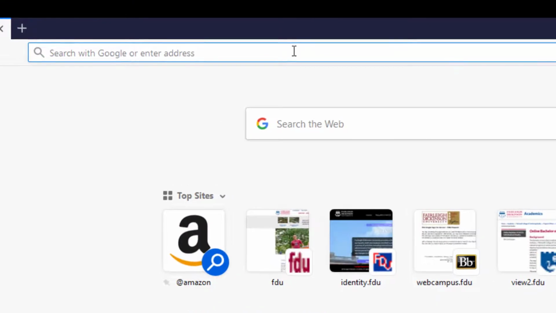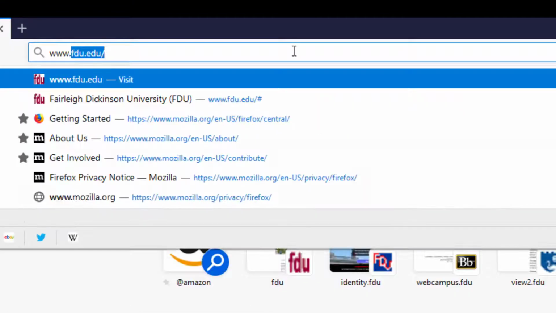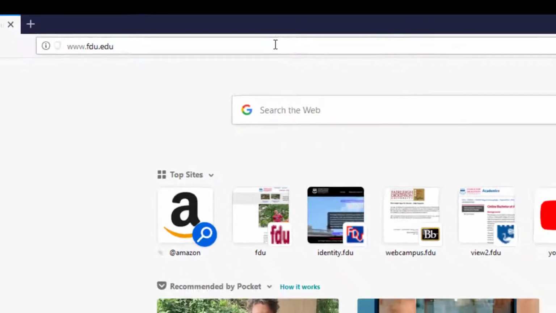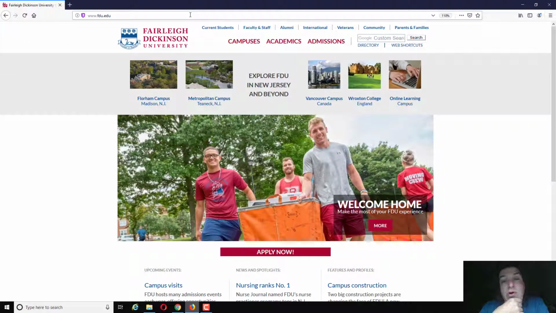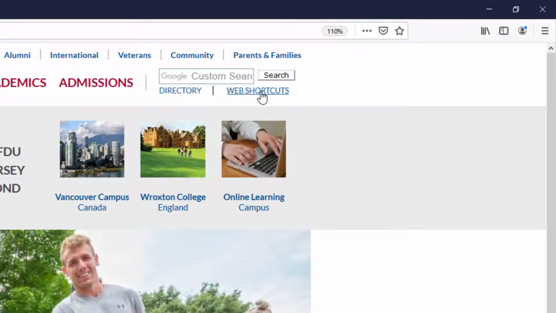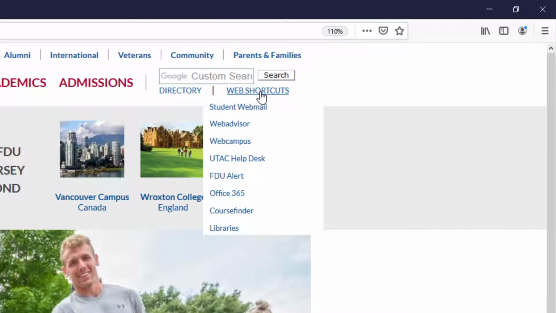You will go to the Fairleigh Dickinson website, which will be www.fdu.edu. So you'll type that into the URL address window. Click on it. It'll bring you to our homepage. From our homepage, you will go to Web Shortcuts. Web Shortcuts is located up on the top right-hand section. Click on Web Shortcuts. It will give you a list of choices. The choice that you will choose will be Web Campus. It will be third from the top. You will go over here and click on the Web Campus link.